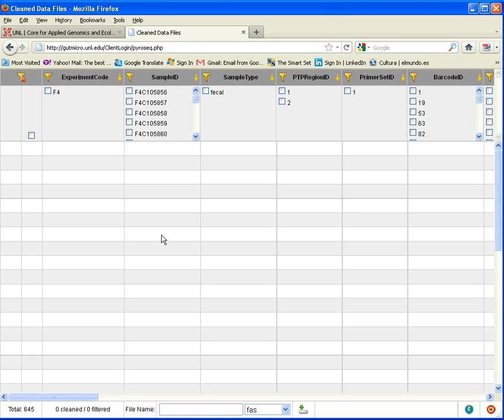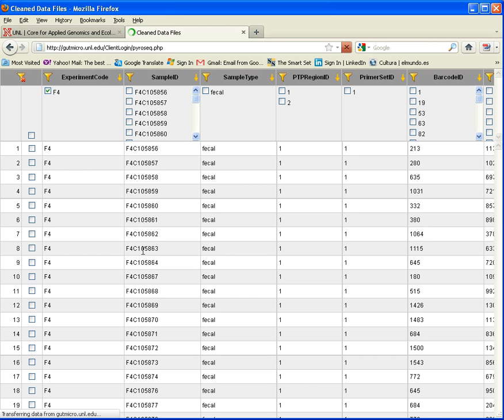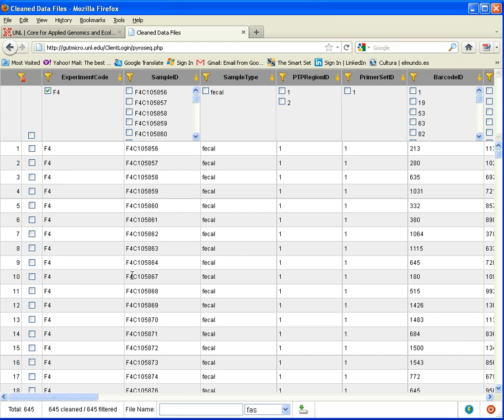Once you log in as a client, you will see an experiment code and a blank screen right now because nothing is selected. Some clients have more than one experiment. That is why we have a selection menu here. So you begin by choosing your experiment code and clicking on the yellow filter button, which will then retrieve the records from our servers. At the bottom, you will see the total number of records, and they're all in their status, cleaned and filtered.